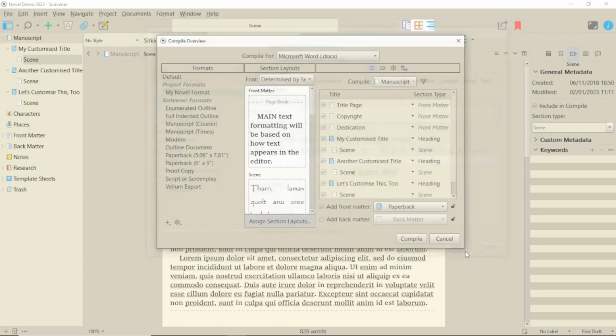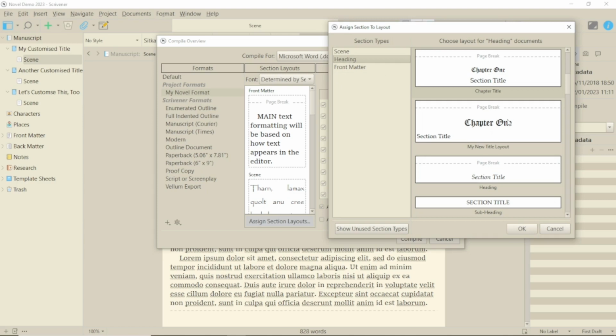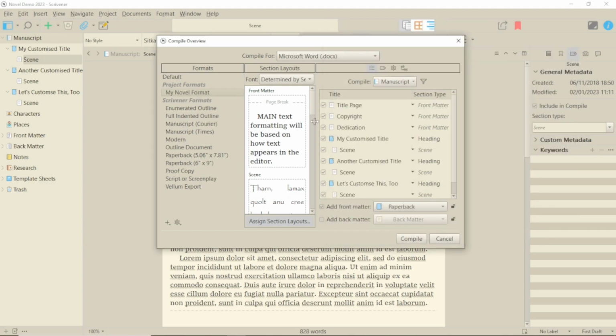Then all you have to do is go into the Section Layouts panel and apply this new layout to the relevant section type. Next time we'll be covering how to create a new paperback trim size format.